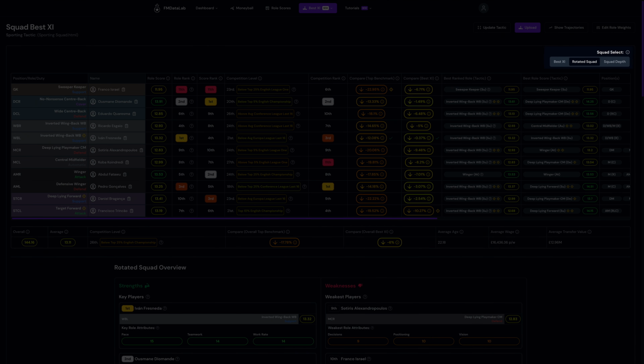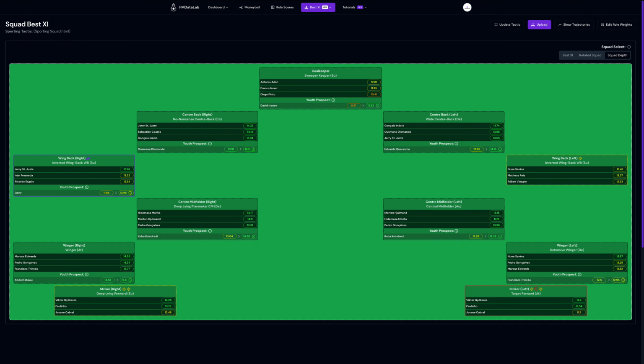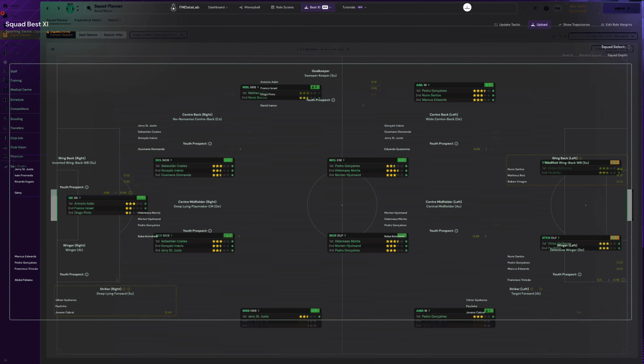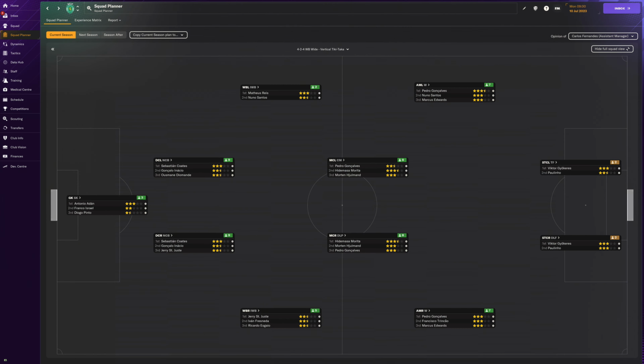Now, another option in the squad select section is squad depth. Selecting this tab will reveal the squad depth section. It gives you a snapshot of your squad's depth across all the positions in your selected tactic. This is somewhat similar to the squad depth section in Football Manager.